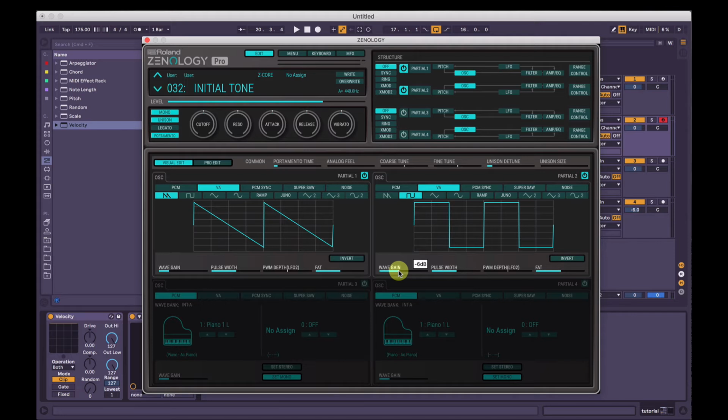I'd like to turn the wave gain up on the second partial so we can hear more of that square. Just make sure you're not peaking at the top here. It's very close, so I'm going to turn it down a little bit. Alright, that's it for Zenology Pro. The rest of the sound really comes from effects after the source.